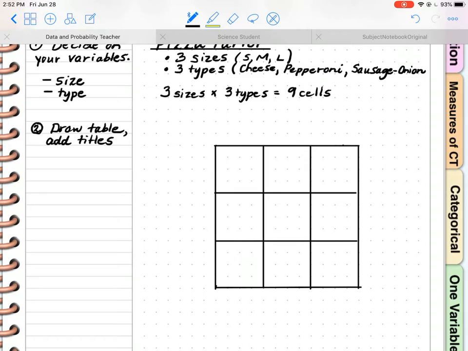So across the top, it doesn't matter how you do this, I am going to list the sizes. I can do a small, a medium, or a large. And that variable is the variable of sizes. So my columns are labeled with sizes.